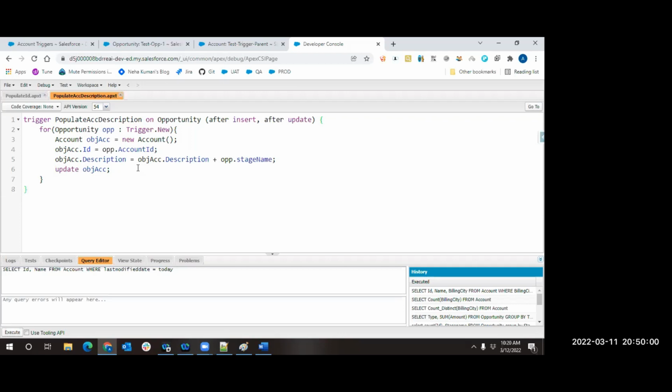You have to make use of some other thing in order to know what the system is currently holding. Get the value, then append whatever you want. If you do not get it, the system cannot do it, because trigger.new can give you information only about the opportunity record that got either inserted or updated, but it cannot give you information of any other record.